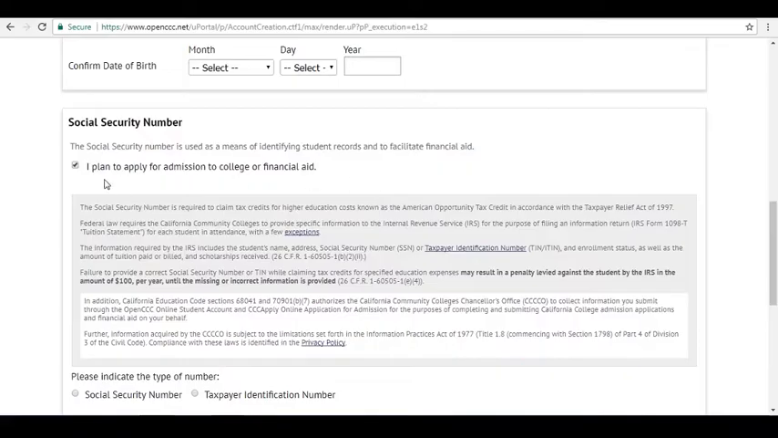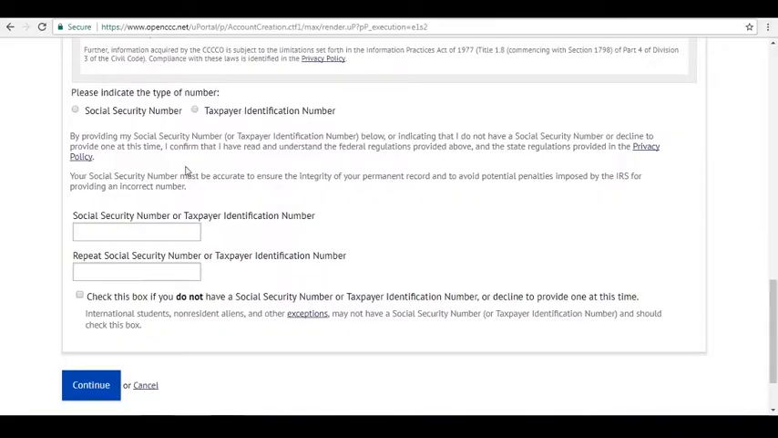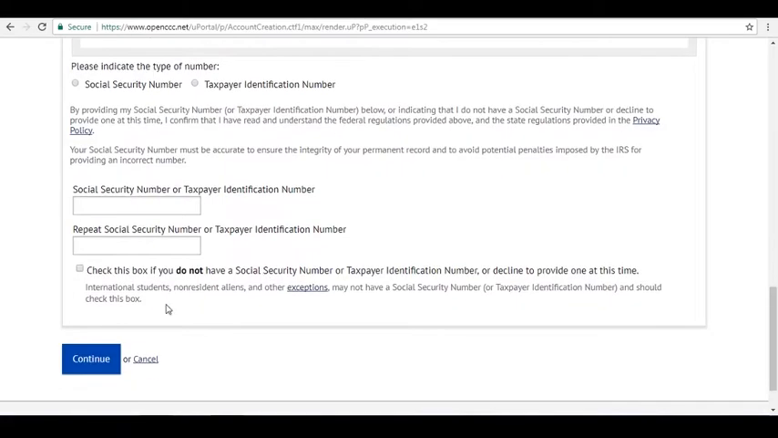Next, please indicate if you plan to apply for admission to college or financial aid. You'll need to select this box. Please scroll down and indicate the type of number you'll be using for your application. You can use a Social Security number or a taxpayer ID number. Please enter a Social Security number or taxpayer ID number in this box. You'll need to re-enter it in the box below. If you do not have a Social Security number or taxpayer ID number, or you decline to provide one at this time, please select this box. Once you finish, select Continue.